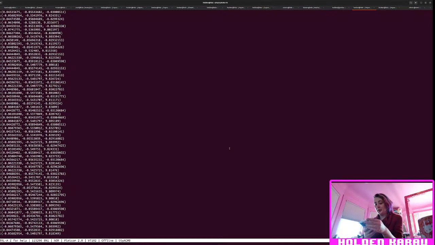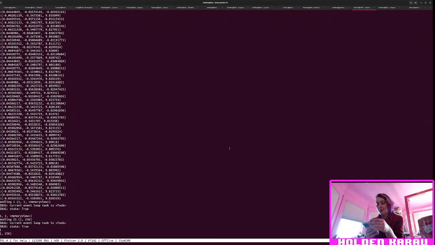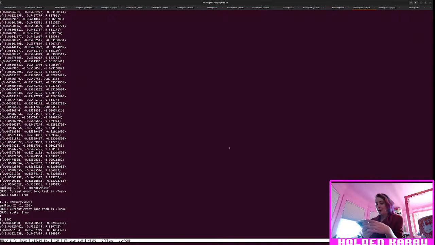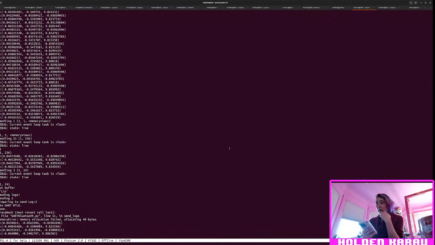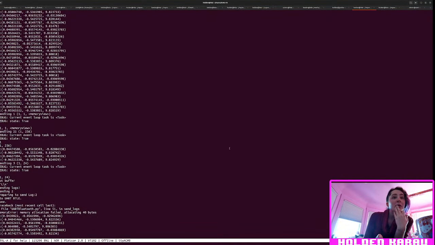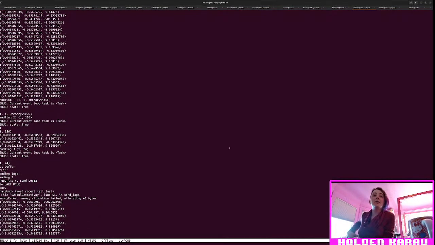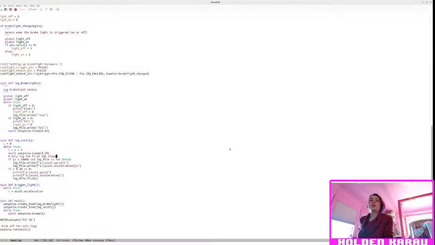Now, next thing I'm going to do is try and connect to the device. Right now, what I'm trying to do is get it to send me logs. Okay, so it says log to memory allocation failed, allocating 40 bytes. Interesting.